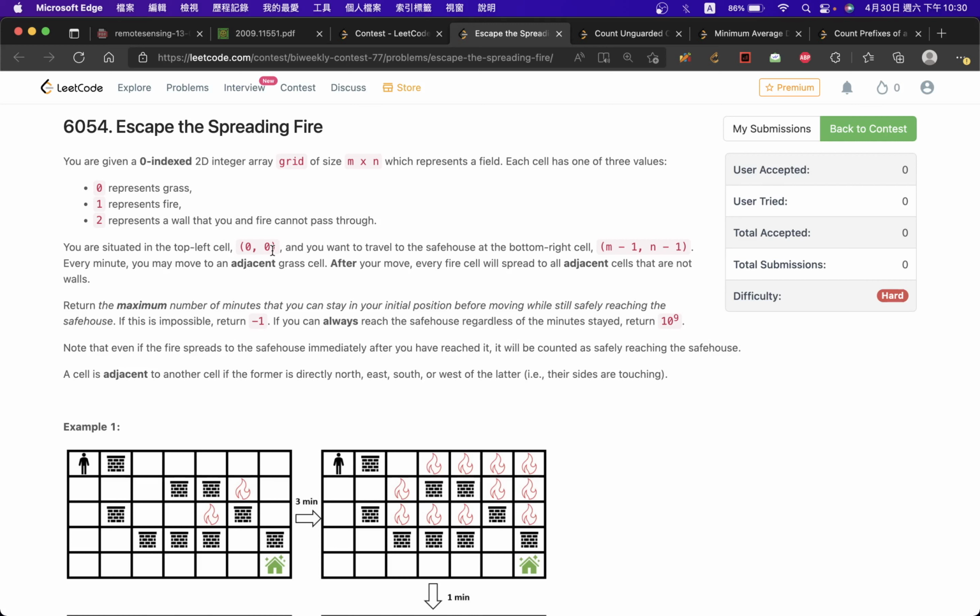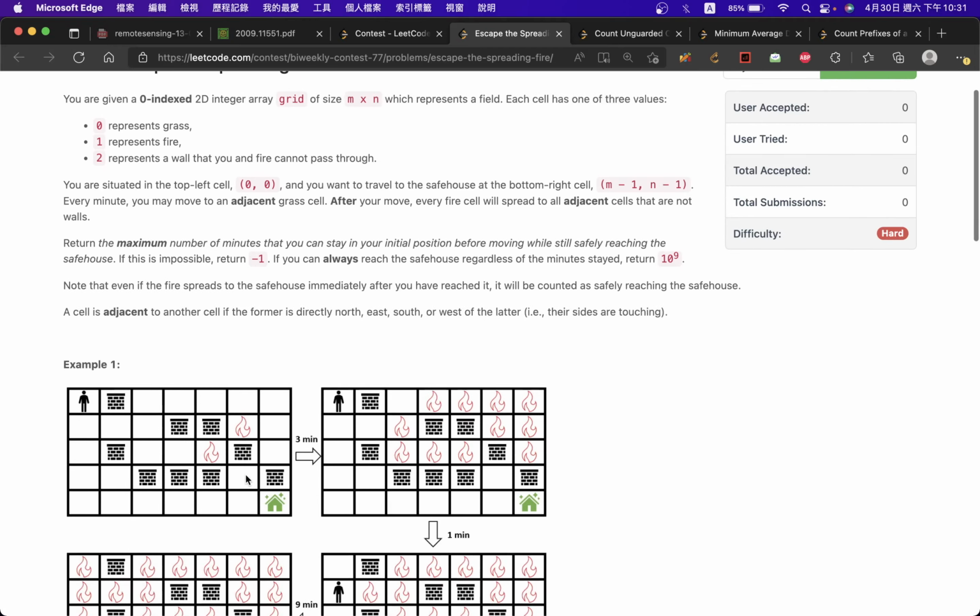You want to traverse to the safety house here. Every minute you can move to an adjacent grass field. After you move, every fire will spread. So after 1 minute the fire spreads, and likewise for 3 minutes.